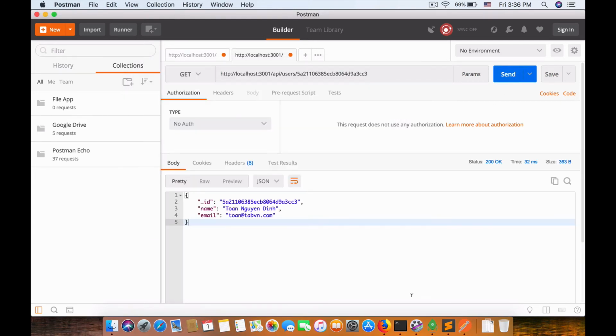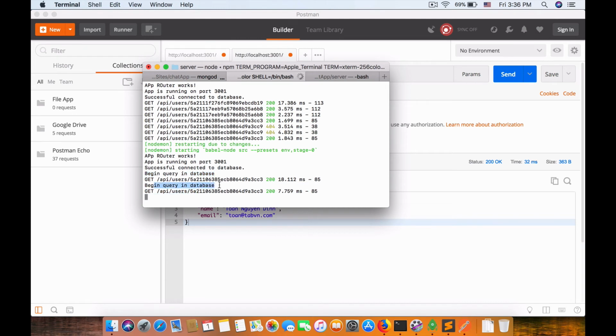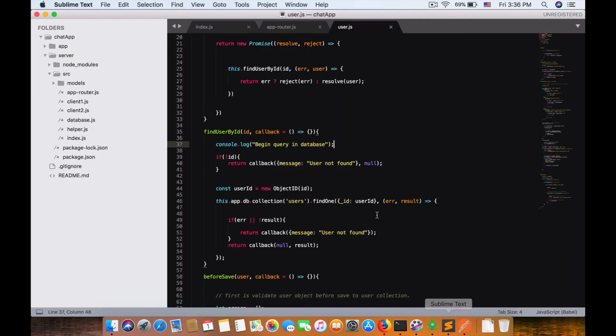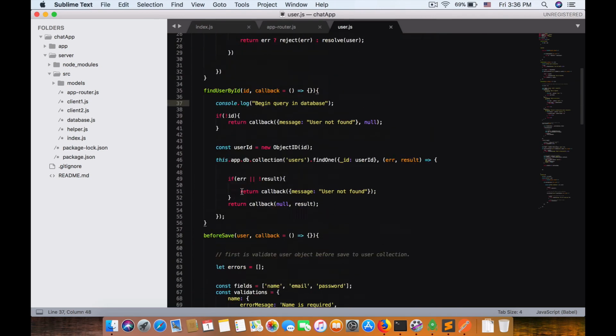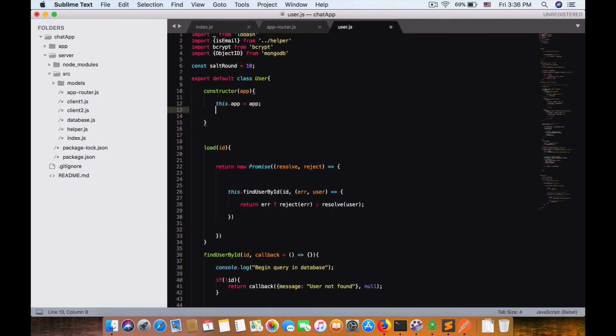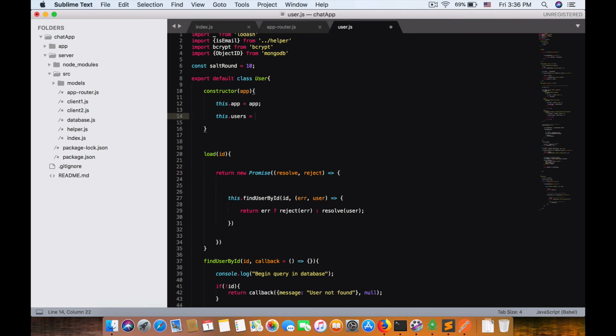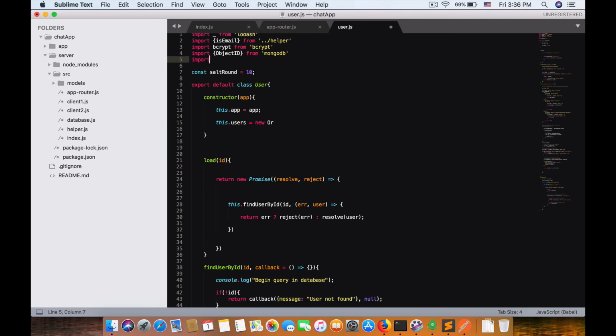And again, now you should see again, begin query database. So my idea is, when the user creates a new user, we store it in cache. So in here we do this.user equal new ordered map. So we have to import OrderedMap from immutable. In this case we have a new ordered map, empty.